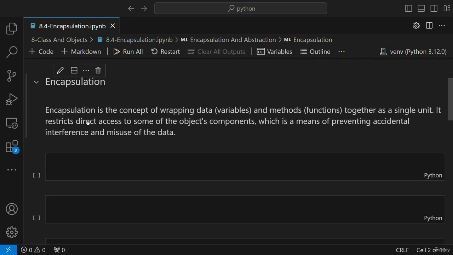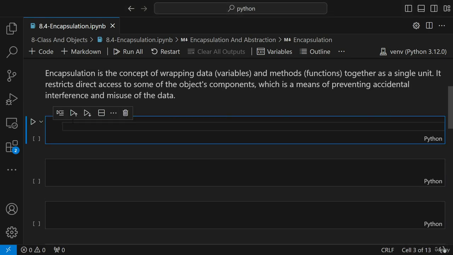But if I talk about encapsulation, it is a concept of wrapping data variables and methods together as a single unit. It restricts direct access to some of the object components, which is a means of preventing accidental interference and misuse of data. Now, what does this basically mean? Restrict direct access to some of the object components, and we are saying it is a concept of wrapping data, that is variables and methods, together as a single unit. Let me show you some examples. In this video we are just going to talk about encapsulation, and in the next video we'll talk about abstraction.